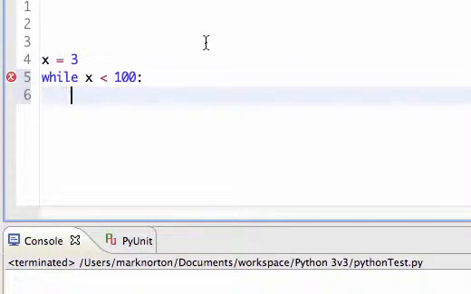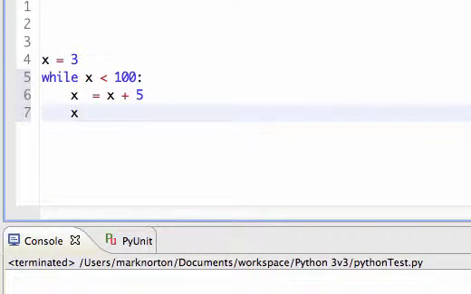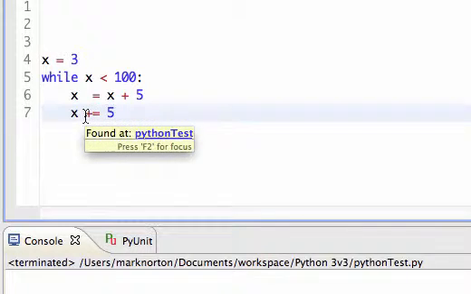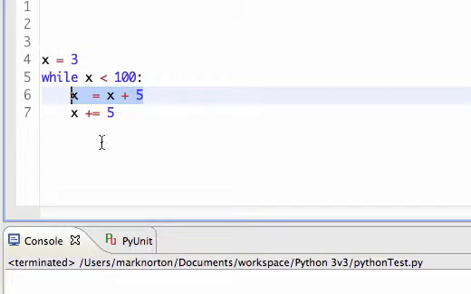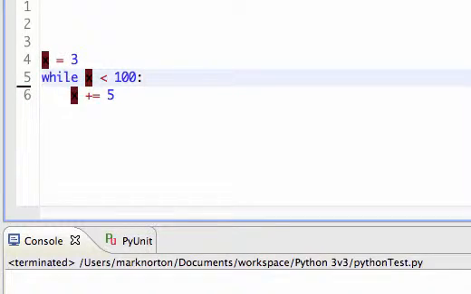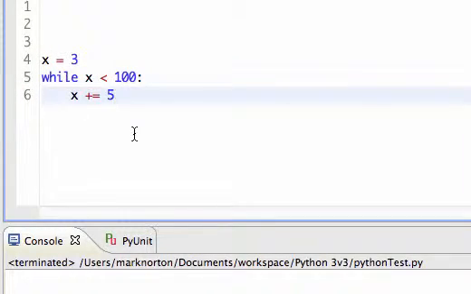So while x is less than 100, I'm going to add 5 to x. Now I can do it this way: x equals x plus 5, or I can do x plus equals 5. Both of these lines do the same thing. The plus equals way is just a faster way of writing what this means. The plus equals means take the value of x, add 5, and reassign it back to x. Lines 6 and 7 are exactly identical, no caveats, no nothing. I just like to do it this way because that's the way the pros do it.